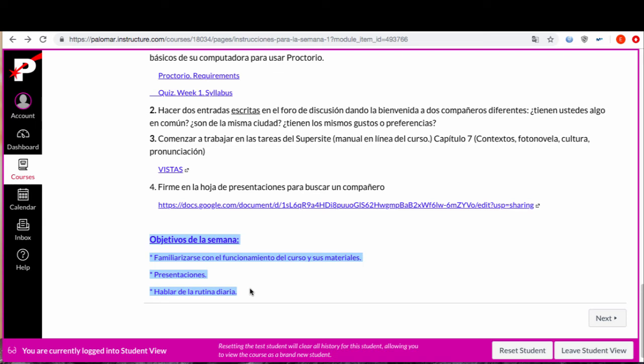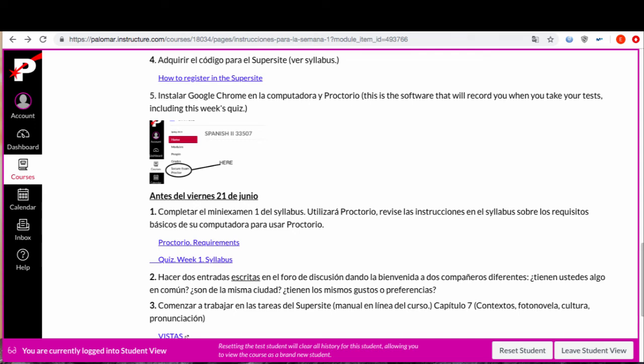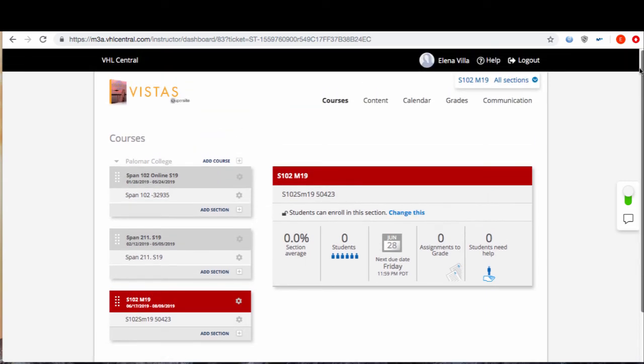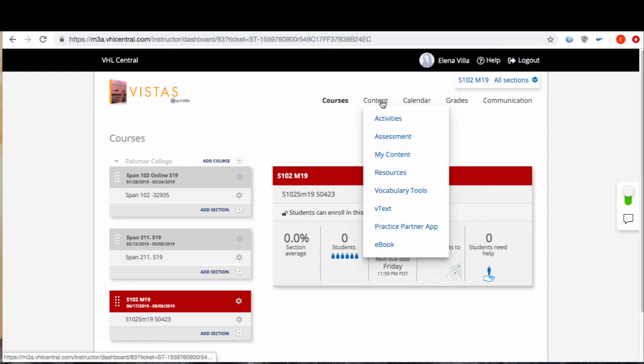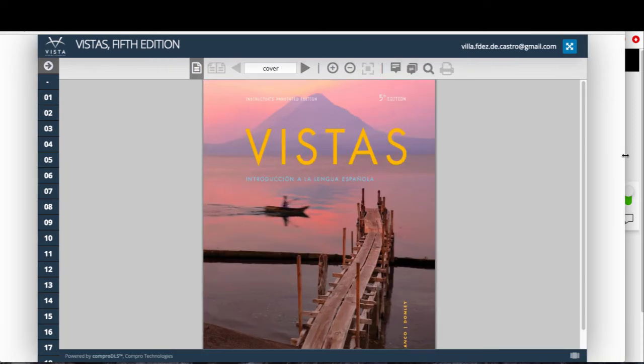the week objectives. Next thing I want to show you is the super site, and I want to teach you how to use it. Once you have registered in our class, you'll have a similar screen to that. In this screen, in the content section, you can access the vText, which is the online textbook. It's the same as the paper one, but it has some things that are pretty good.